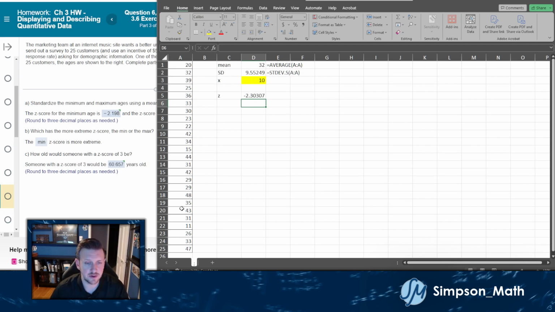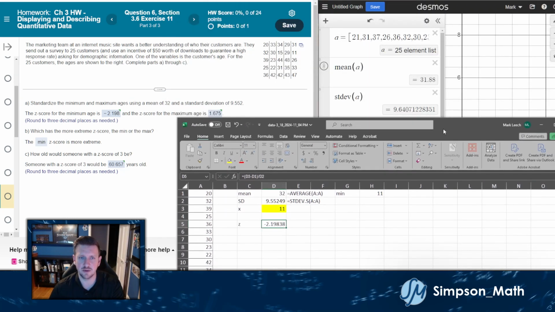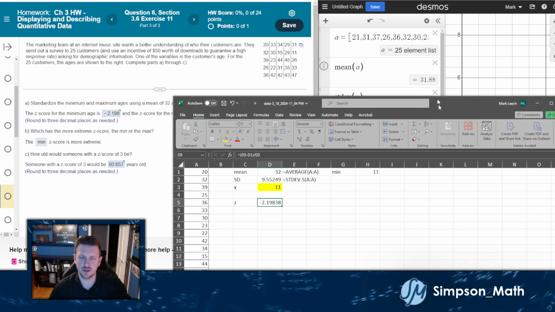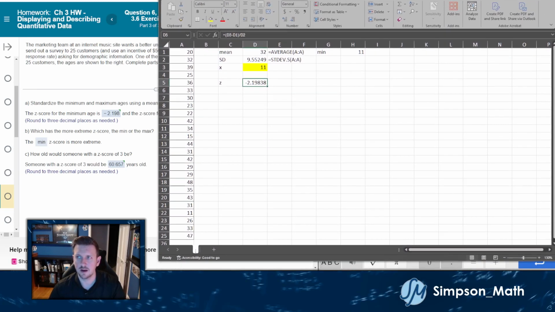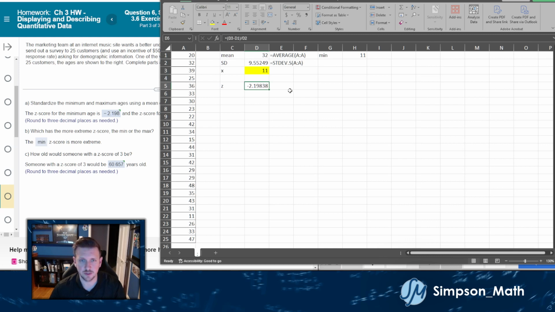Well, I'm going to find the minimum, and I see that the minimum is 11, and if I wasn't sure, I can do equal to min of this list, and we do get 11. So I can just type in 11, and it will automatically update the formula. So this formula is doing 11 minus 32 over the standard deviation. Now, probably in hindsight, really, if I'm working this problem, I'm just using a calculator. I'm not even really using Excel. You could do this problem just with a dummy calculator. I'm being a little bit extra for teaching purposes.